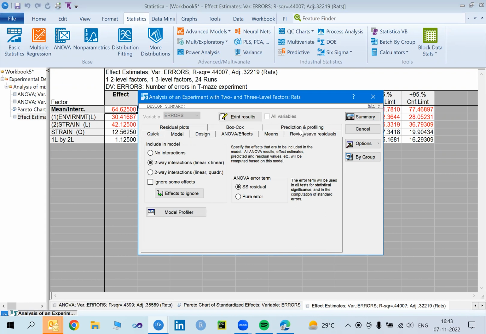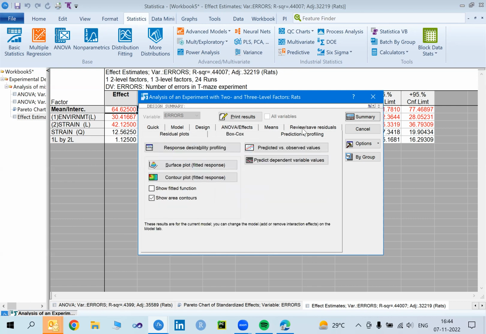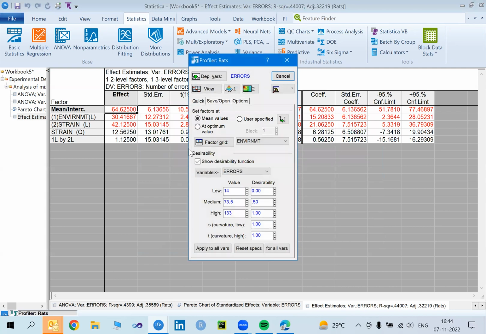And you have something like the prediction and the profiling. This is not only the main component, this is one of the main components of the design of experiment, prediction and the profiling. If I go to the prediction and the profiling, there is something called response desirability profiling. If I expand that, I put this.